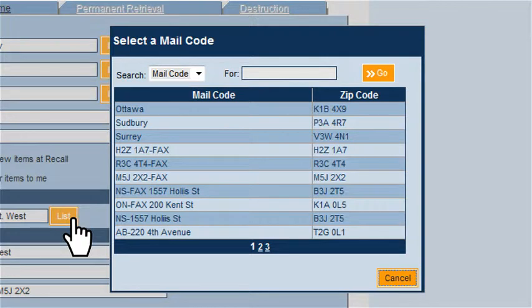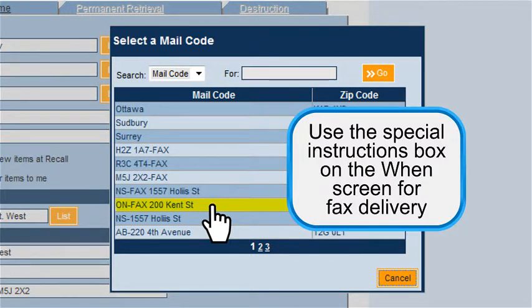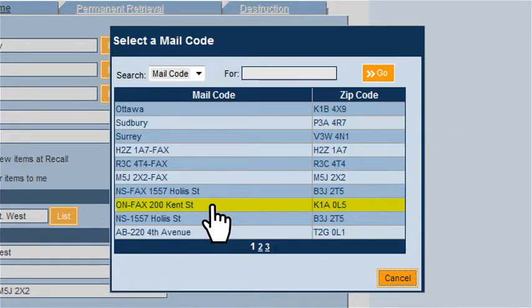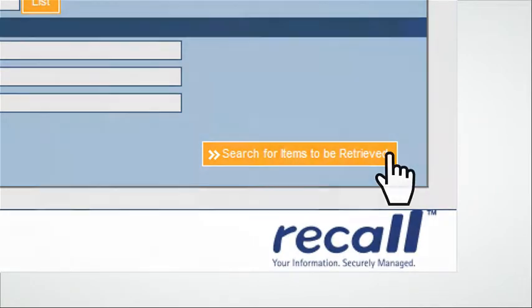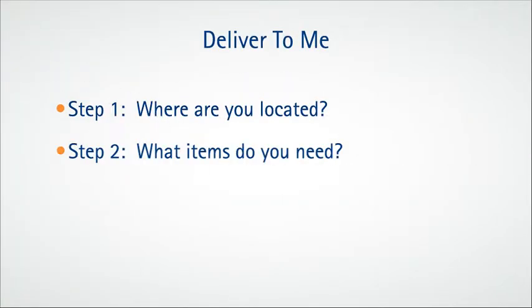You also have the option to receive your item via secure fax. Just select the mail code that shows your province fax address and enter your fax number in the Special Instructions box on the Win screen. For this example, we are going to use the default mail code, not the fax mail code. Select the Search for Items to be Retrieved button. This brings you to the What screen.